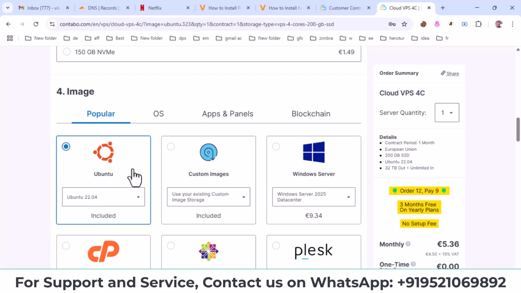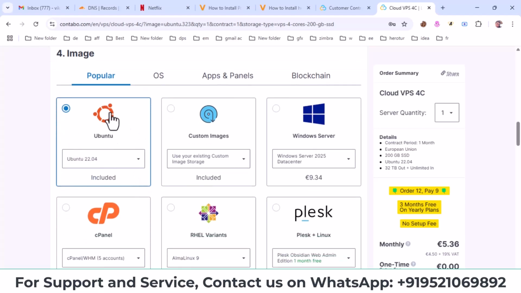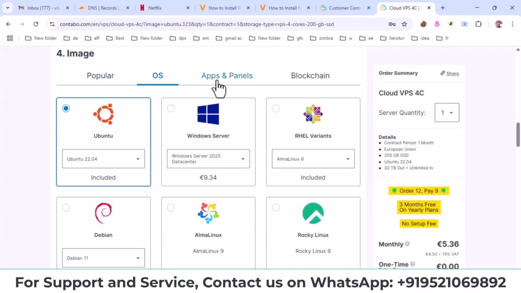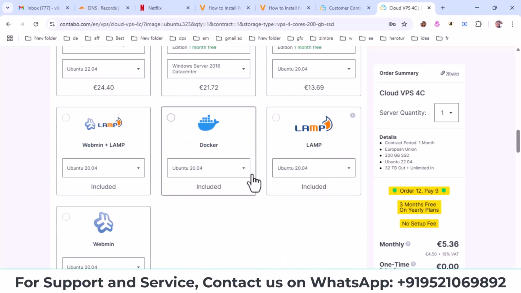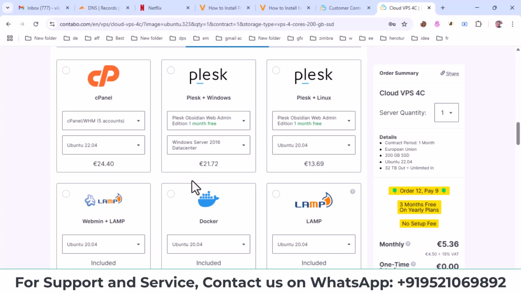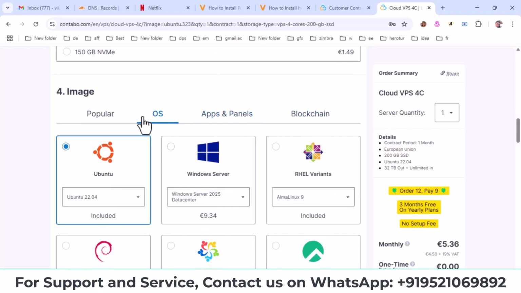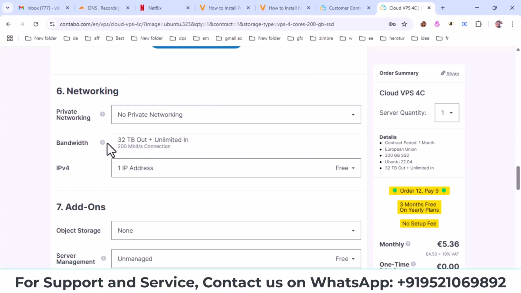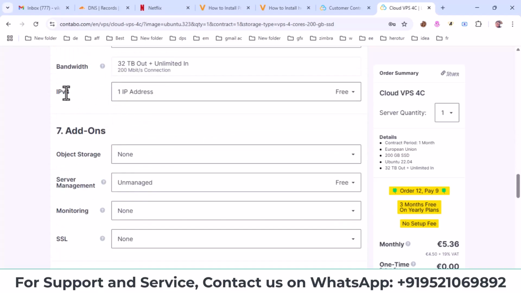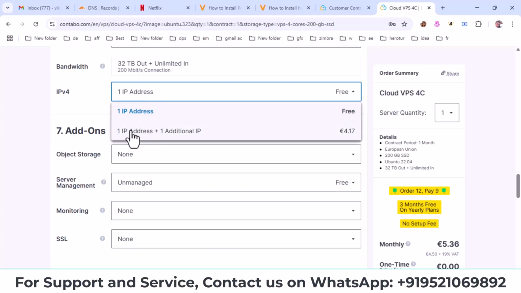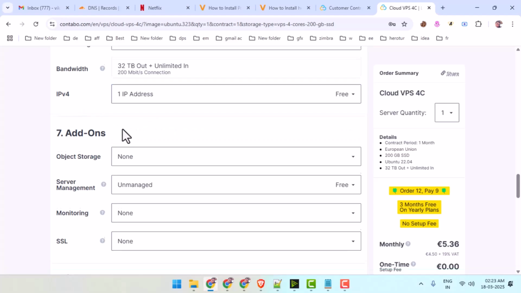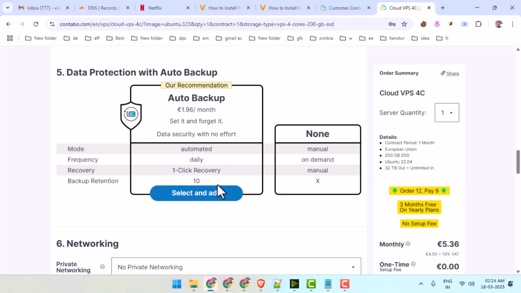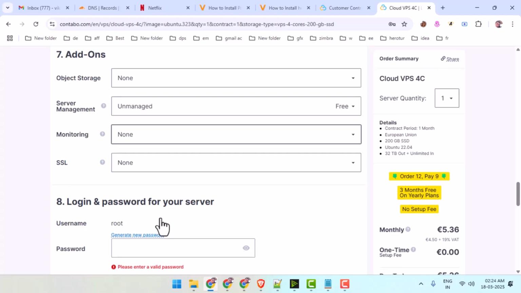Next, I'll select Ubuntu here. I'll go with this operating system. You can reinstall it later if needed. If you want any control panel or similar tools, you can select them by default from here. OK. After that, I'll scroll down. Here, you can add an additional IP if you want. If you want auto backup, you can select it here. Then, auto backup will be added to your plan.